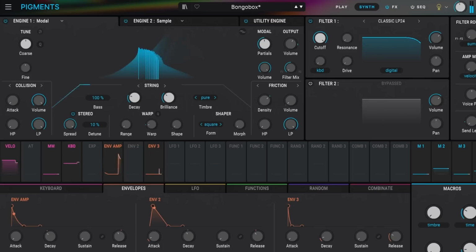But as I said, even if that's the most common use for modal synthesis, I think that's just the surface level. The possibilities that this type of synthesis opens up have a lot of potential. Of course, that depends on the kind of synthesizer that you're using, and today I'm using Pigments.